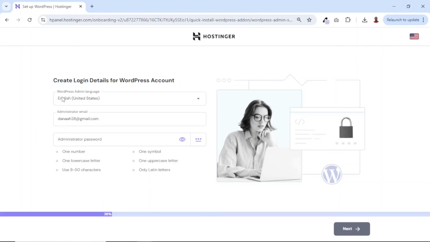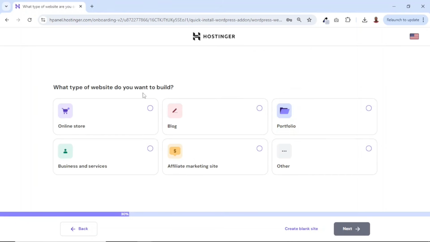Next, on this page is where you enter your login details for your WordPress website. In here, you choose the email address you want to use, and automatically the email address you used to register on Hostinger will be placed here for you. Next, I go ahead and enter my password, then I click on next. Now, what type of website do you want to build? Are you going to create an online store, blog, portfolio, business and services website, affiliate marketing site, or other? Take note, this is just a survey. For this demonstration, I'll just go ahead and click on create blank site.